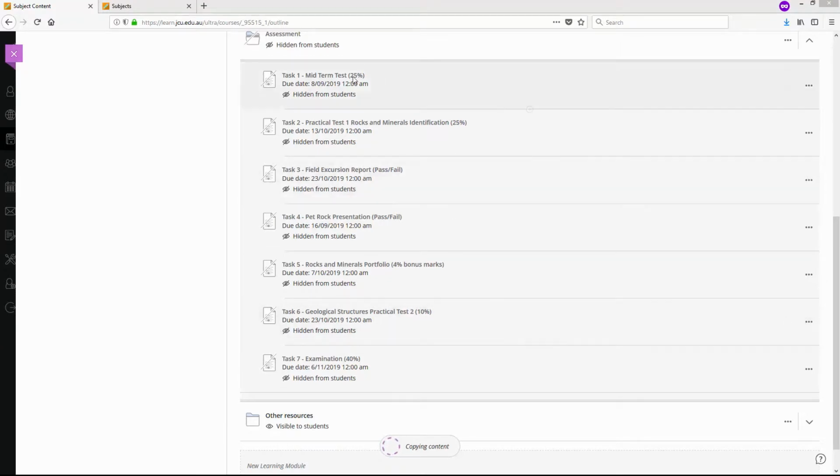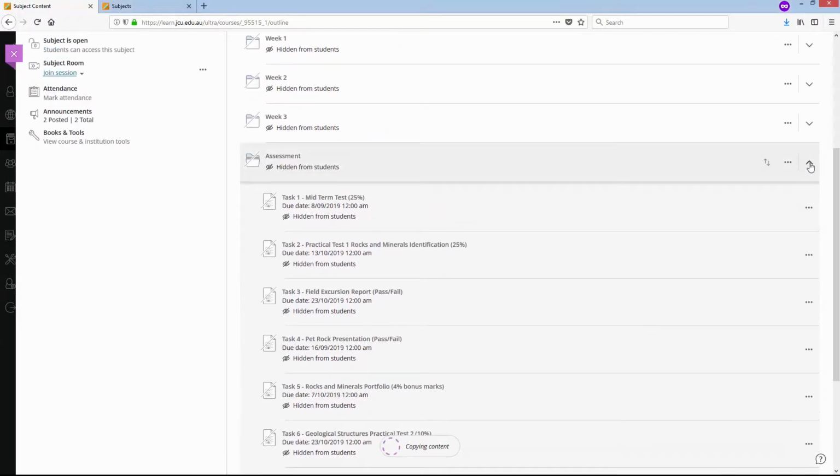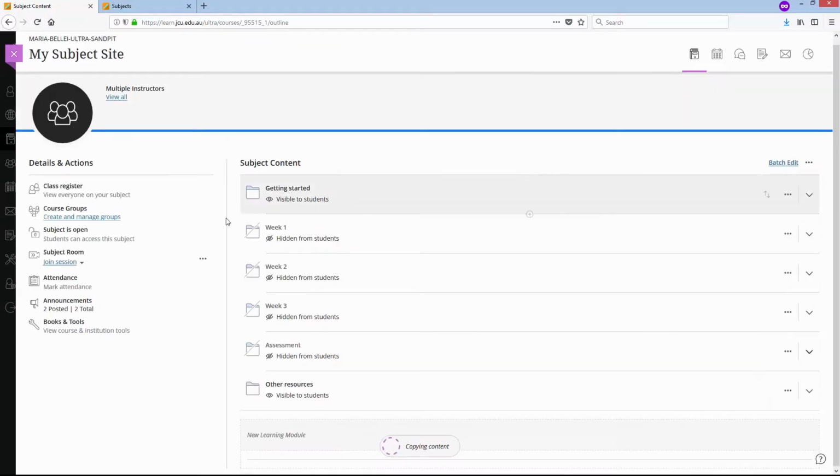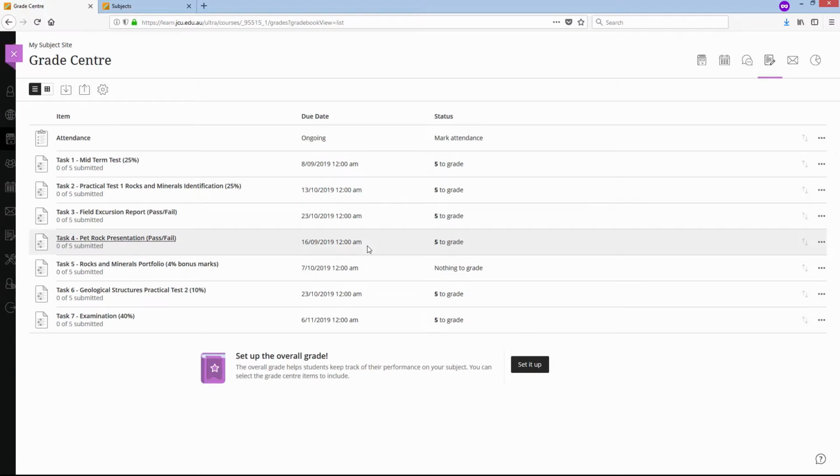Now to make life easier, I've actually added the weights of each particular task and which ones will pass and fail when I typed in their title. That's just to make it easier for us to set up our overall grade at the end. But what I'd like to show you as well is that for each assessment task that you create within your main subject content, you'll see a column is automatically created in the Grade Center.